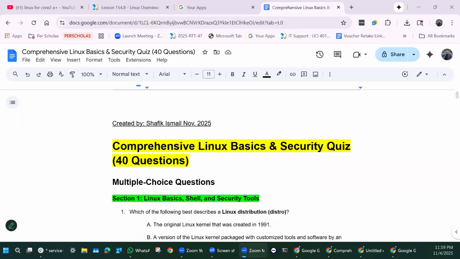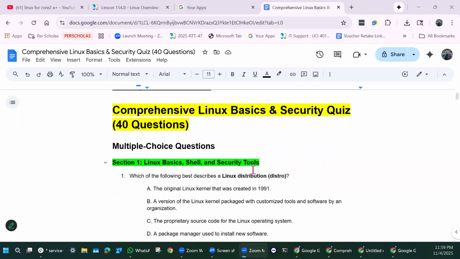So let's get started. All right, enough talking. Grab a notepad, settle in, and let's get this quiz started. Good luck, everybody. So we're looking at question number 1. This is section 1, which is the Linux basics, shell, and security tools.